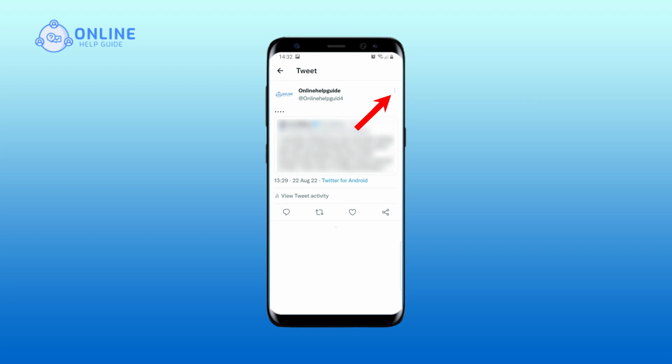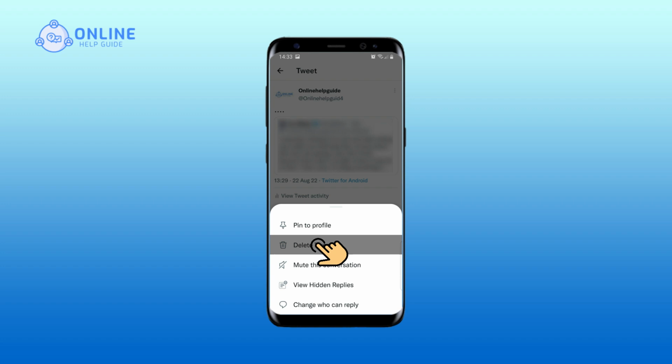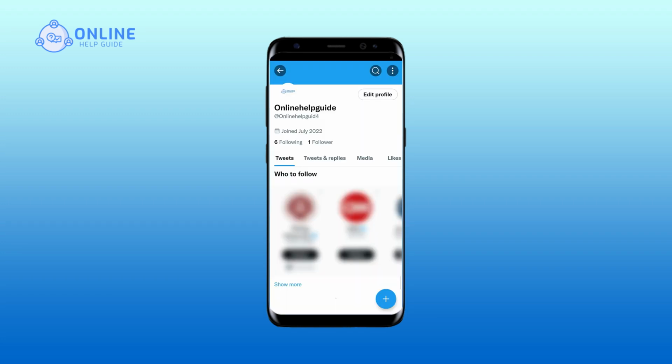Tap on the three-dot icon from the top right corner. Now tap on delete tweet. Then tap on the delete. And you will delete quote tweet posts.